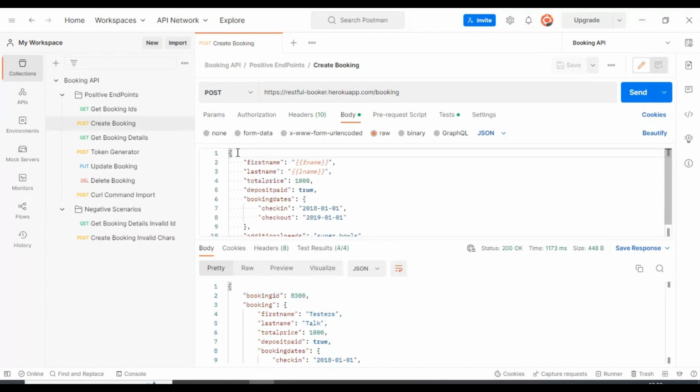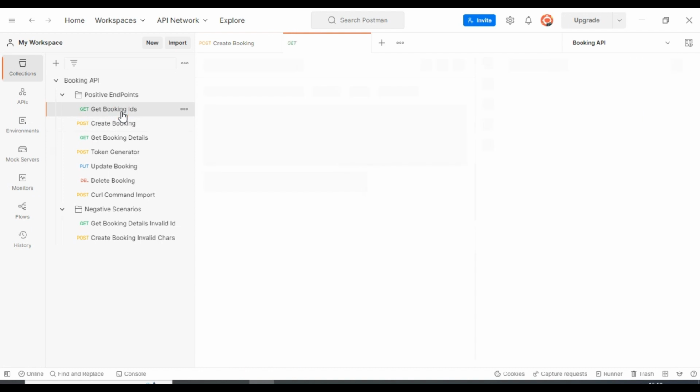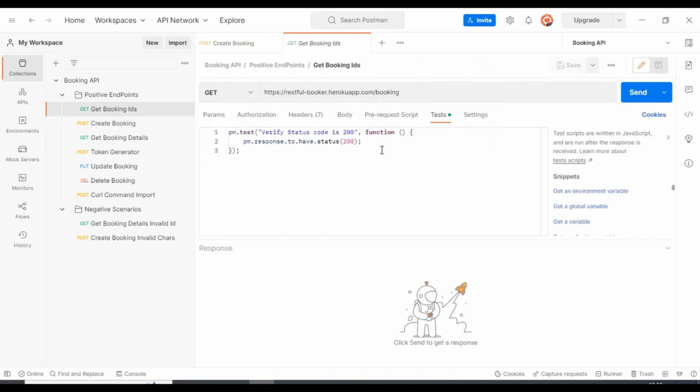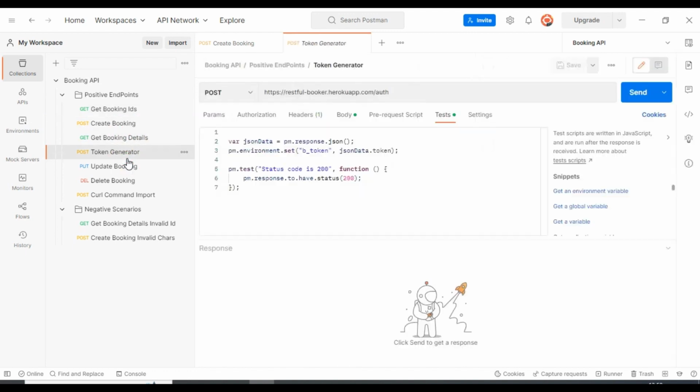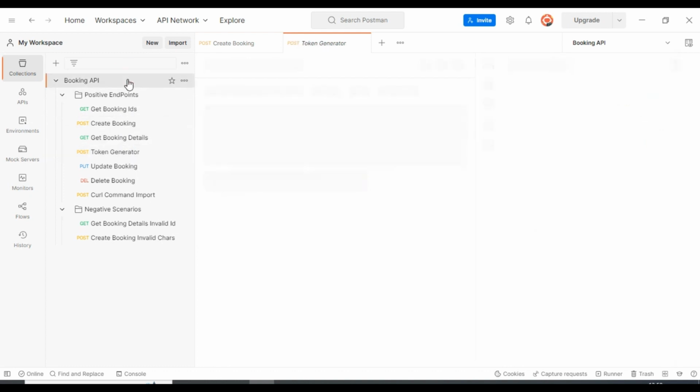So far we have discussed how to execute the APIs and respective tests by executing all the APIs manually one by one, right? If we have 100 APIs, we will be executing all the APIs one by one. That will be more time consuming, right? So let's discuss how to execute the whole collection in one shot.